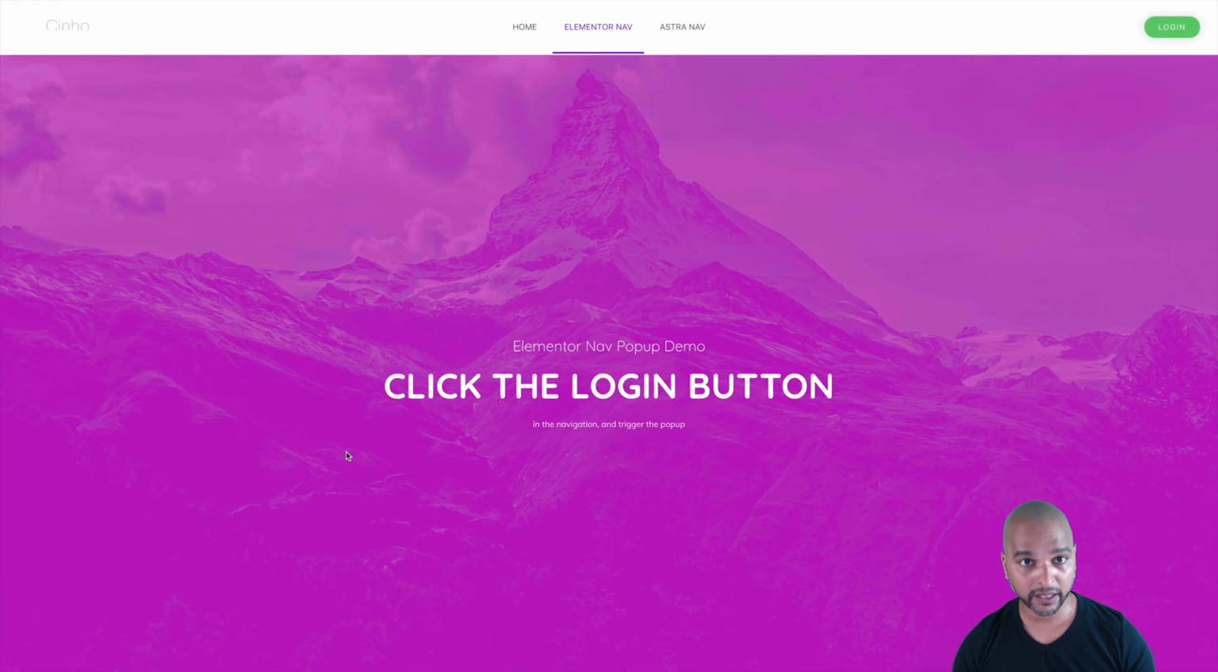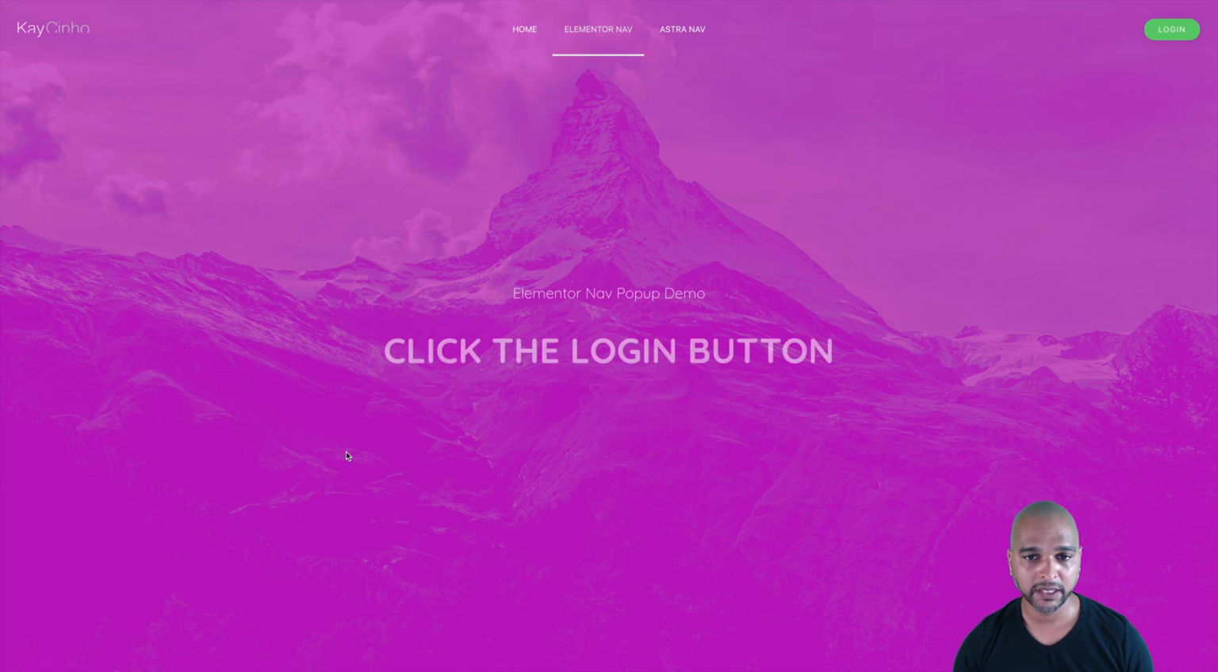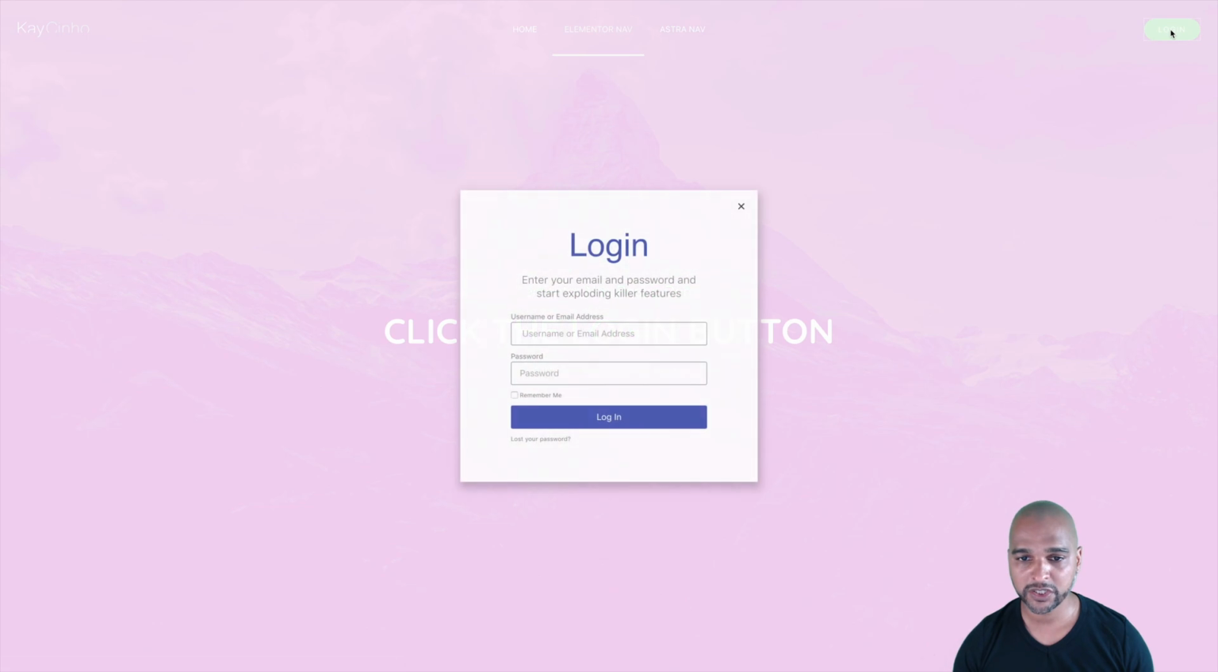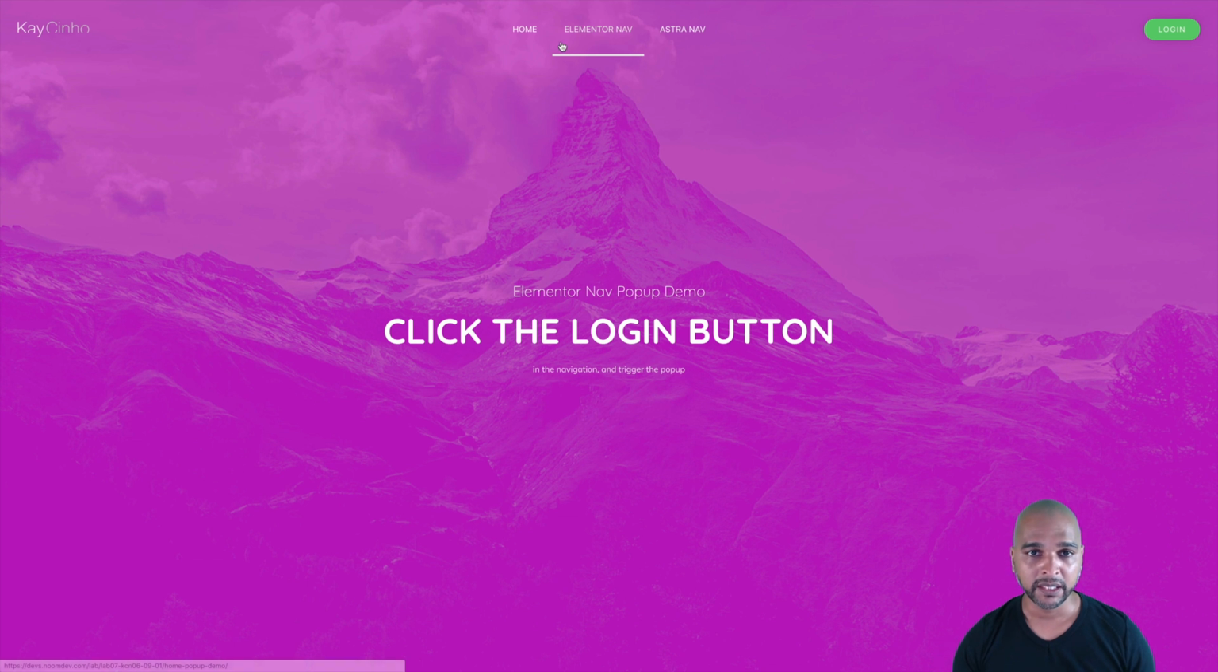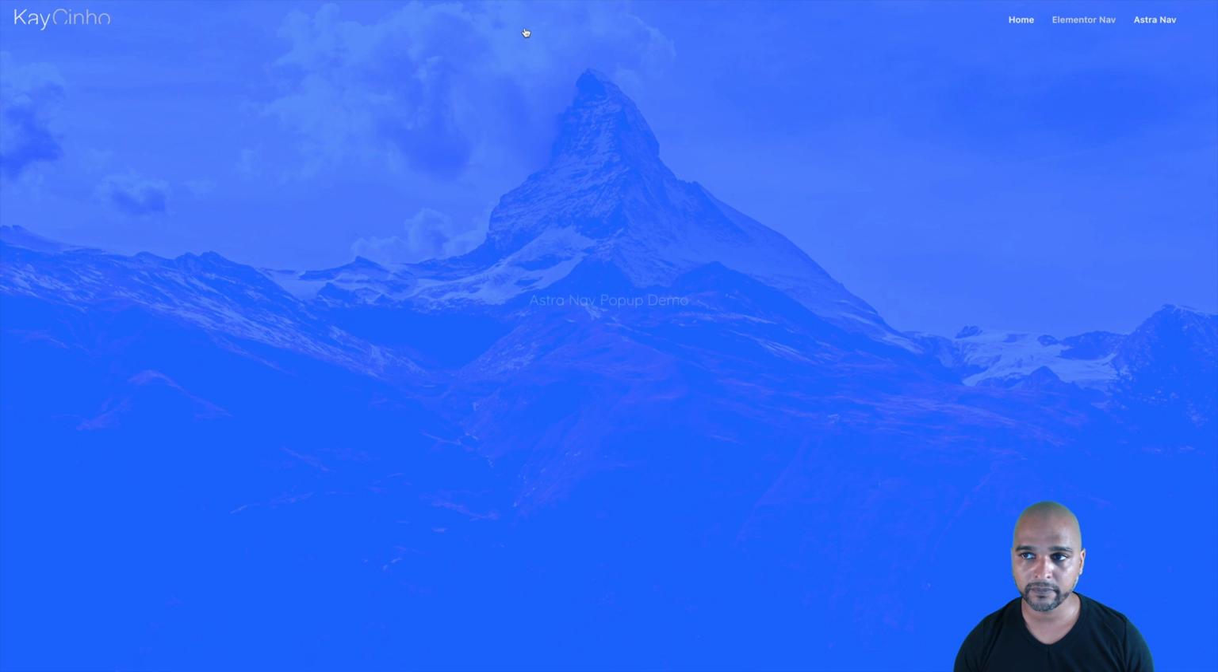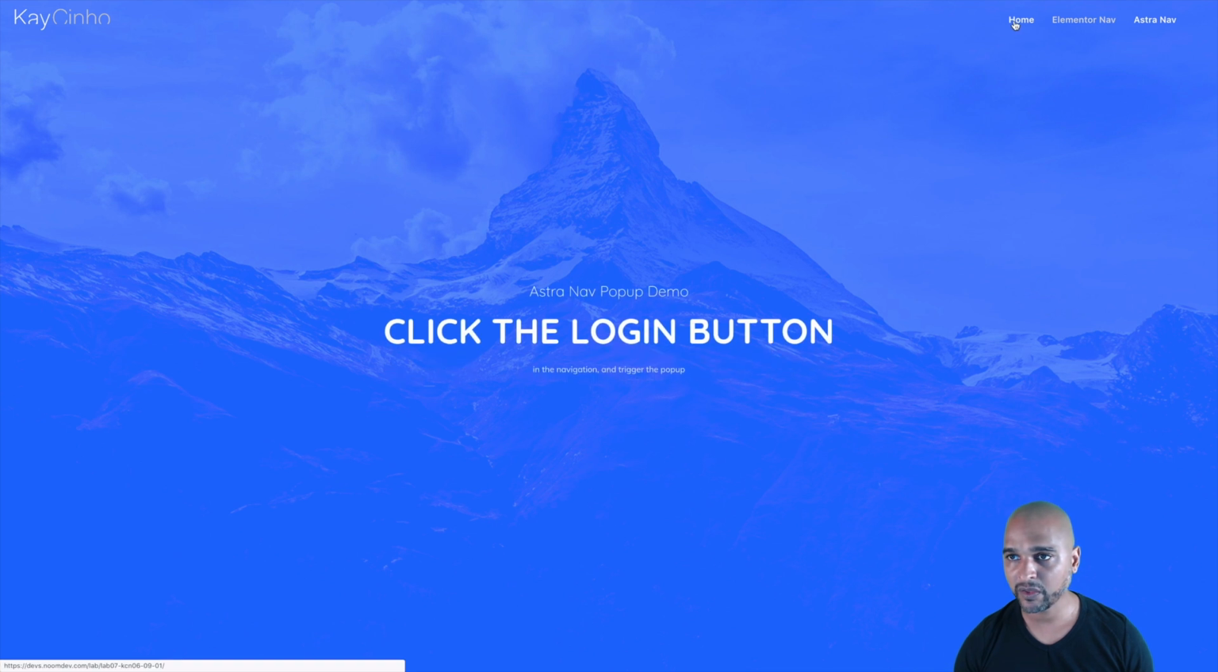And now if you go back on the front end, I'm just going to refresh the page. Okay, now it's looking much better. And if we go back to the home page, you can see that we have the theme navigation because we only gave the condition to show that navigation on the Elementor nav page. So that's pretty easy. Let me go back to Elementor nav.